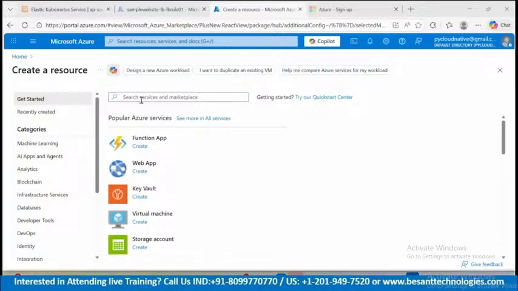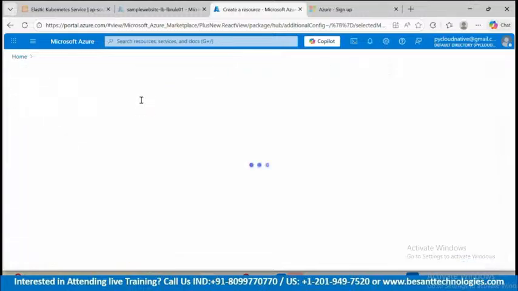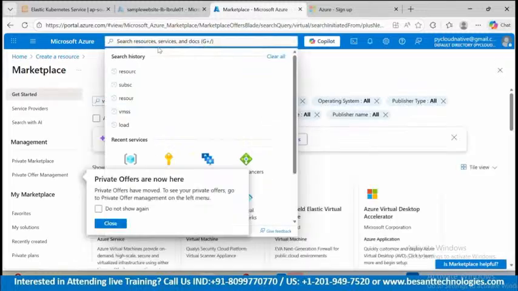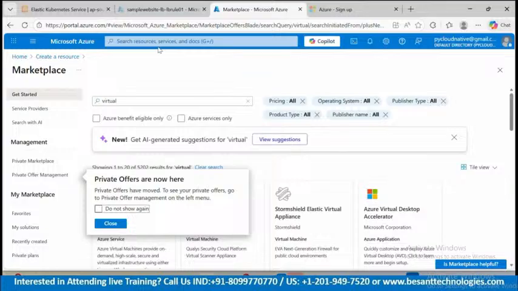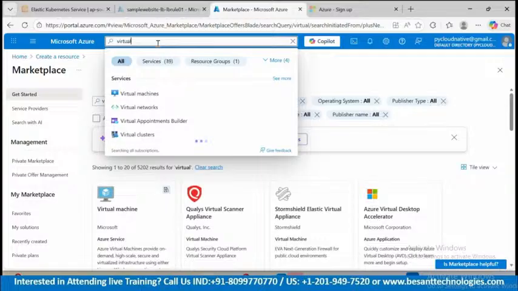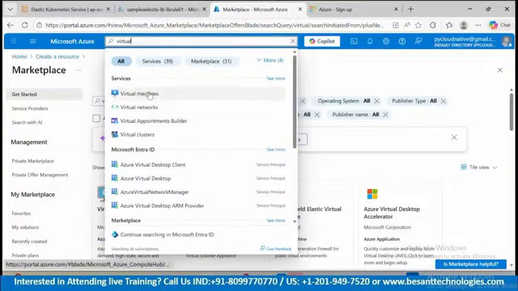We'll search for virtual machine. Yes, virtual machine. Or else you can directly search in the search bar itself. Okay, virtual machine. Yes, you can see the service name virtual machine.